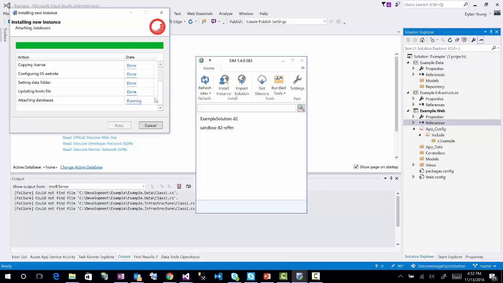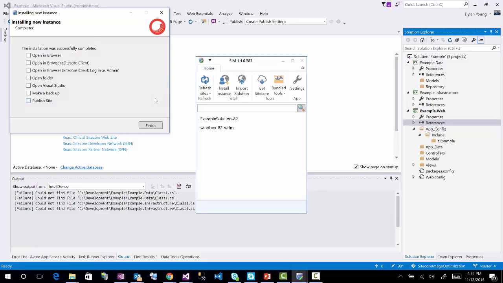It's just running the last step, which is attaching databases. All right, now it's complete. Gives you a bunch of options here of things you can do. You can publish the site, make a backup, open Visual Studio, etc., etc. I'm just going to pick open in browser.